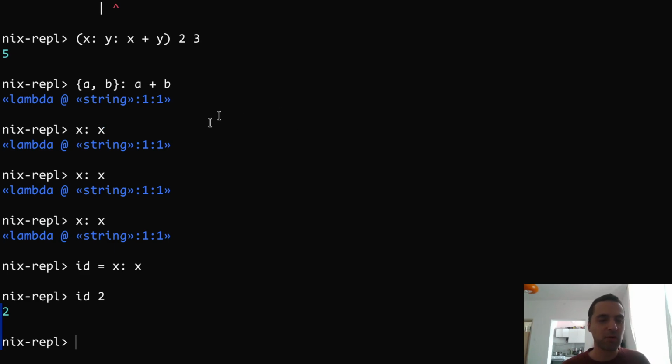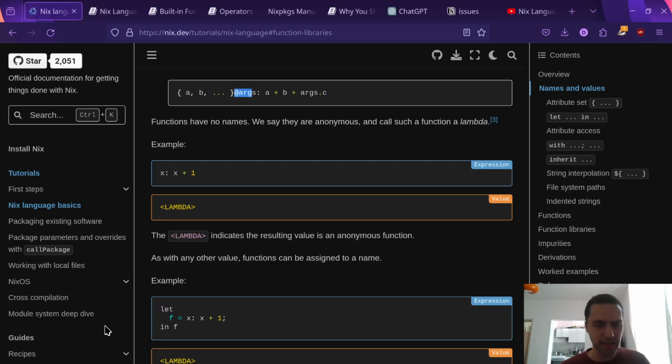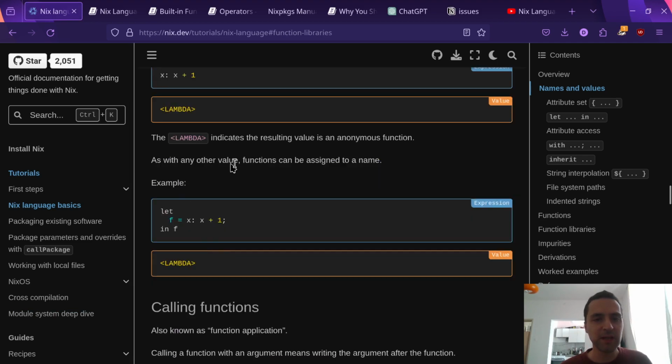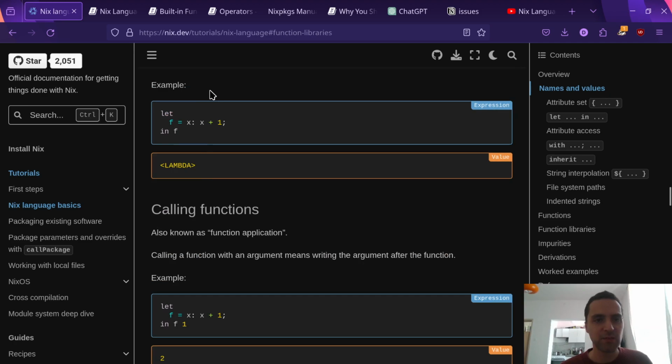I don't have to write it again. I gave it a name, so it's not anonymous anymore. I think that's correct, yeah. So x plus 1, a lambda. So right, this is an increment. The lambda indicates the resulting value is an anonymous function. As with any other value, functions can be assigned to a name. Example, let f be x plus 1. This is an increment in f, and that's a lambda. And then later you can apply it, right?